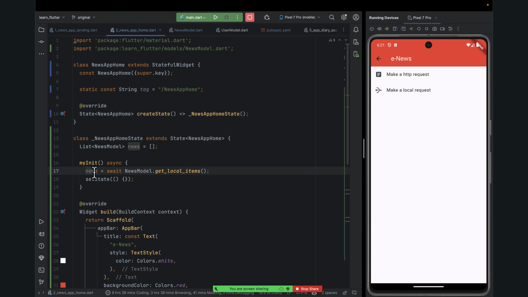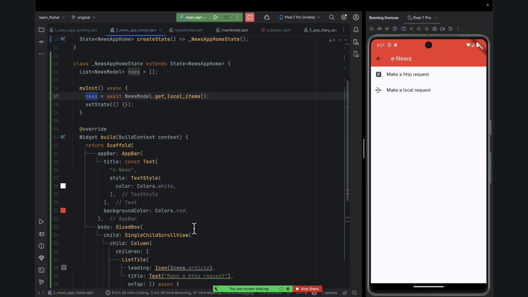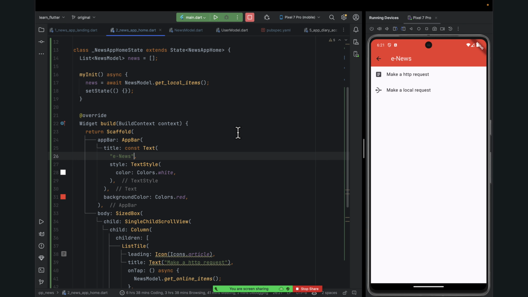Okay, so let me go ahead and just display here the number of news that we have. So I put dot length. I remove this constant just to display the number of news. Okay, let me do this. So I hope you understand there.